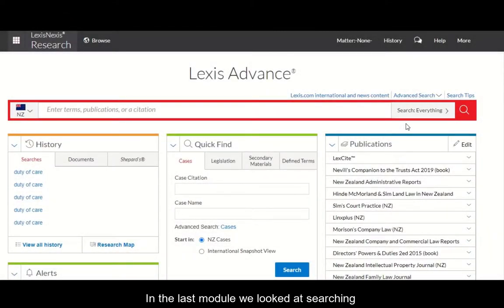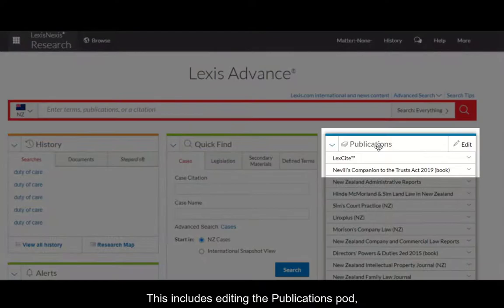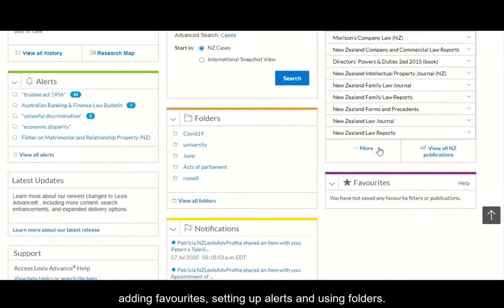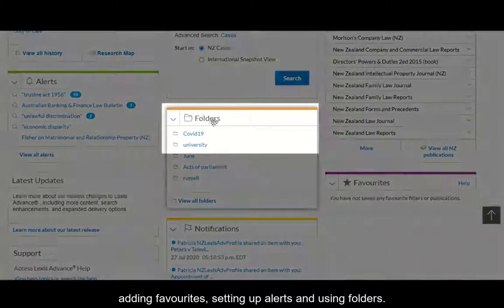In the last module, we looked at searching and refining results on Lexis Advance. In this, the third and final introductory module for Lexis Advance, I'm going to show you how some of the functionality on the platform can be customized for your particular research needs. This includes editing the publications pod, adding favorites, setting up alerts, and using folders.